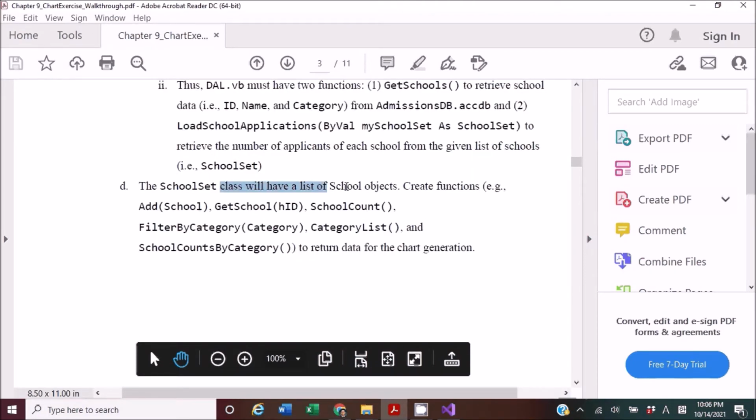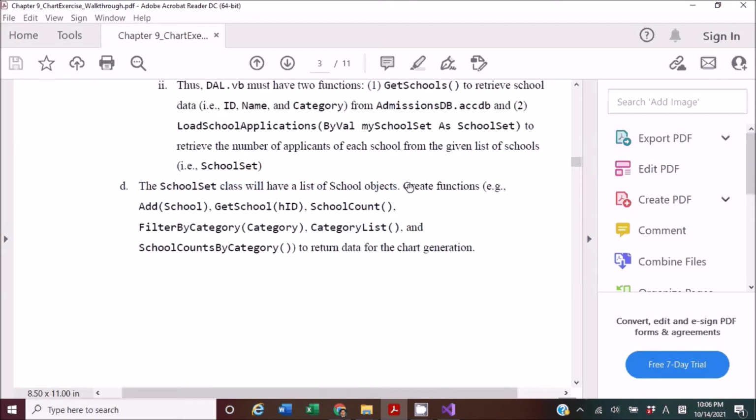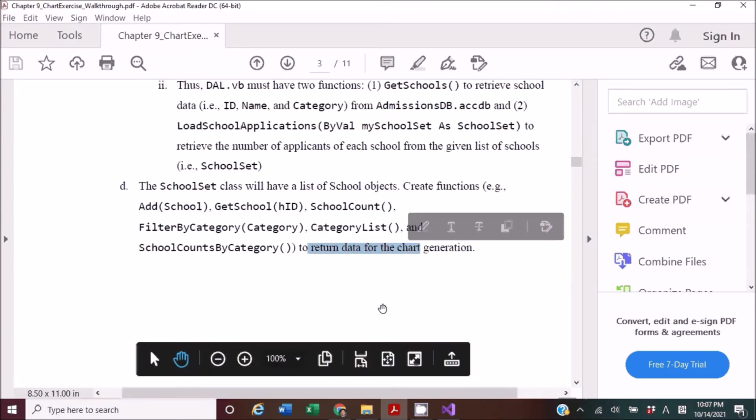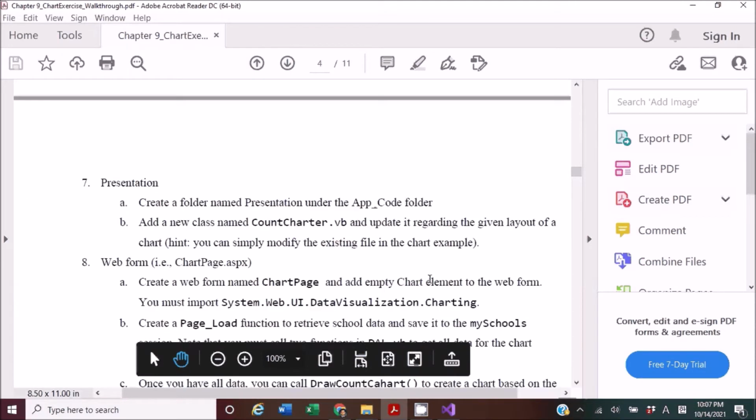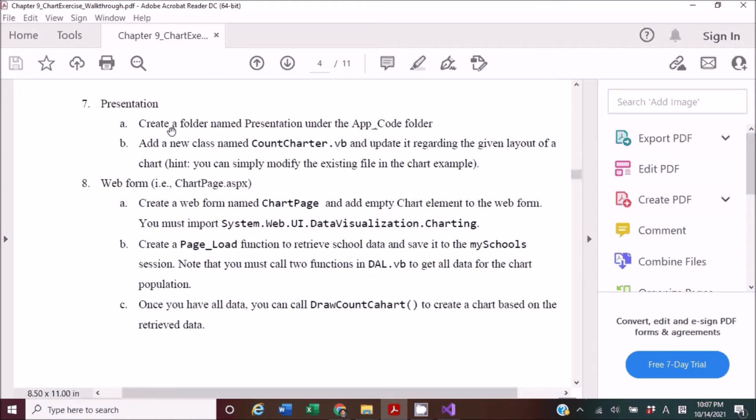A school set class will have a list of school object, with functions like add, set school, school count, filter by category, field category list, and the school by category to return the data for the chart generation. You got it? And then, yeah, let me just finish this instruction.